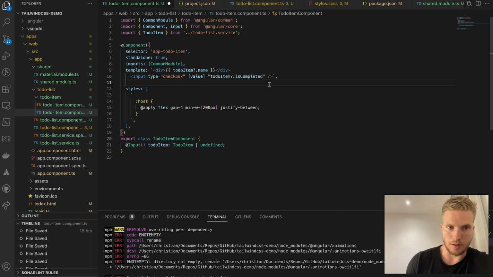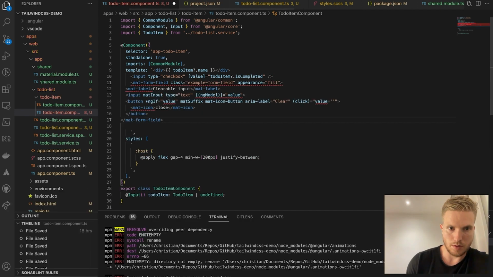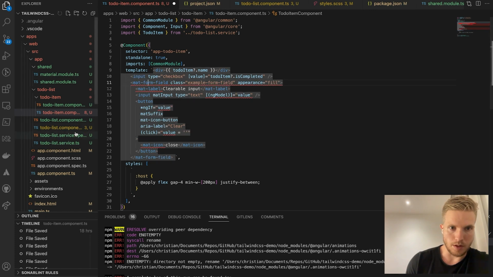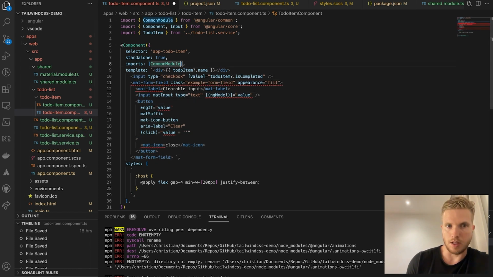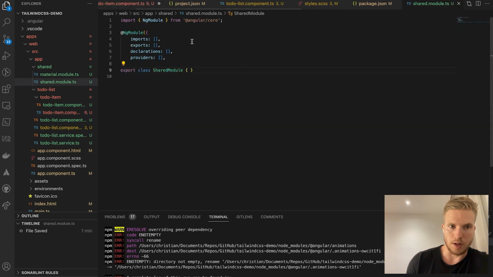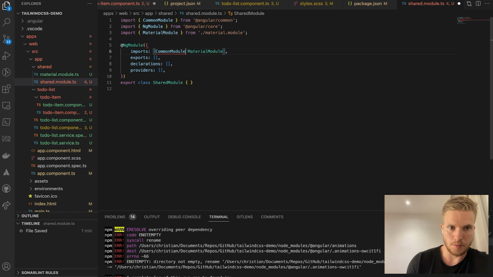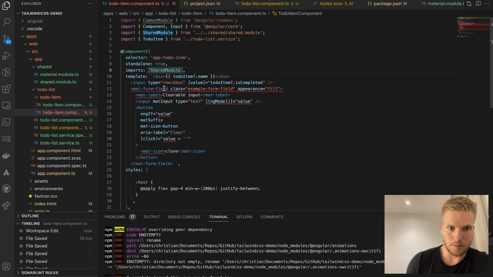Now we're inserting this input, the form. Actually, this should be in the to-do list component, not the to-do item component. Material module, the common module goes there.